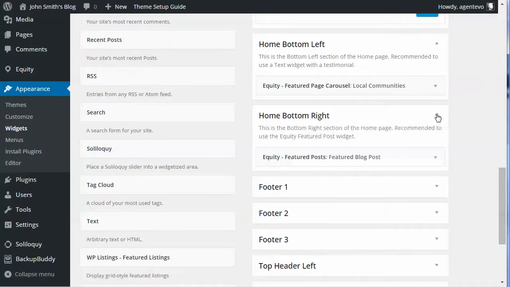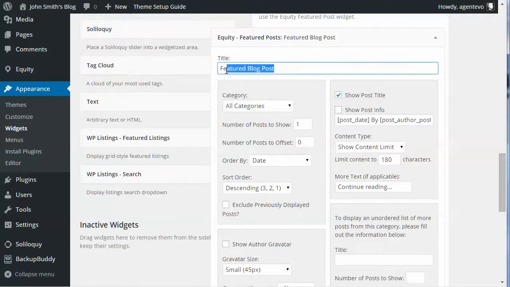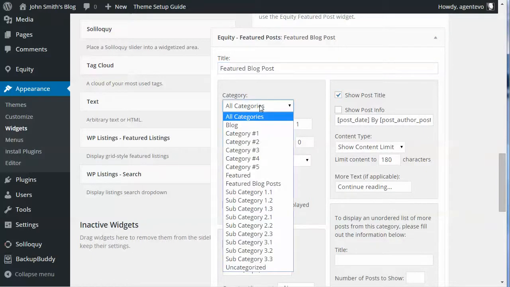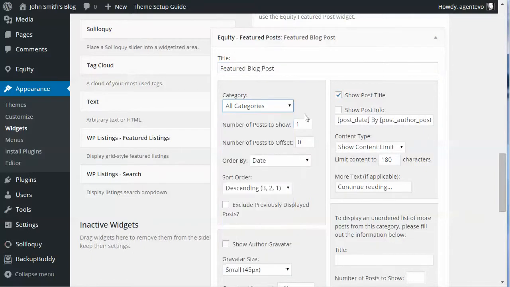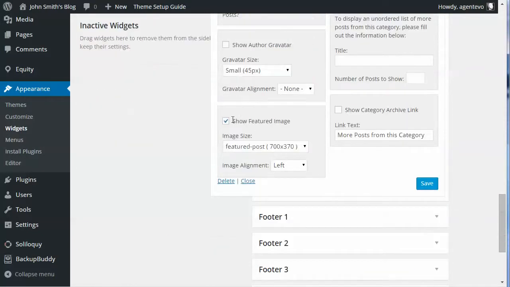Now on home bottom right, whether you're using IDX or not, we're using the equity featured post, and you can give that a title. Select the post category you want to display. I have it set for all categories, display 1 post. I want to show the featured image, and you want to set the image size to featured post 700 by 370 and have that image aligned left.